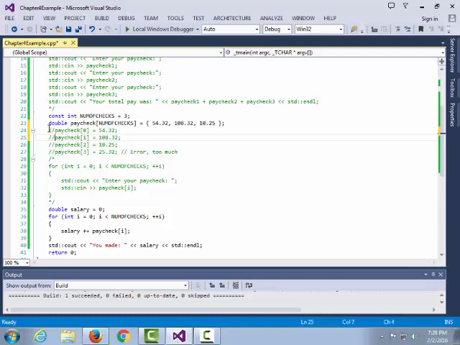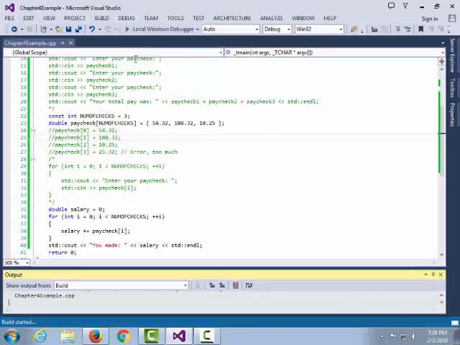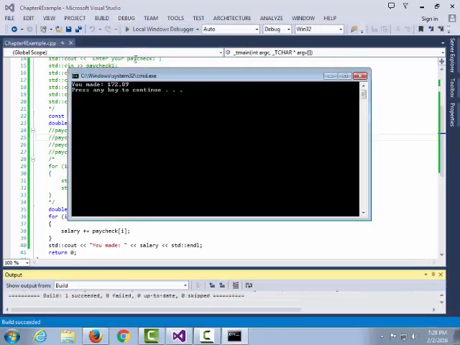I need to make sure that my number here does not exceed my number of checks, or I will end up having a problem on that one. So now if I go to start without debugging, I get a much smaller number than -9 times e to the 61st power. I now got what I expect.